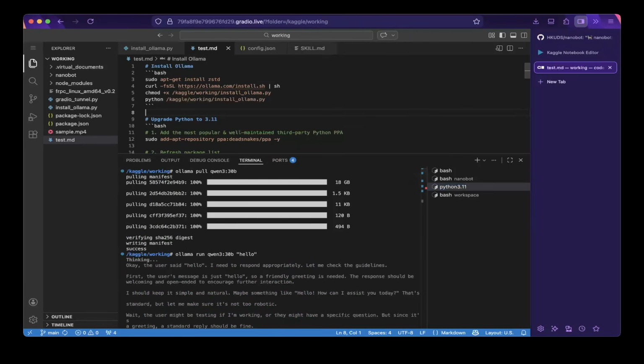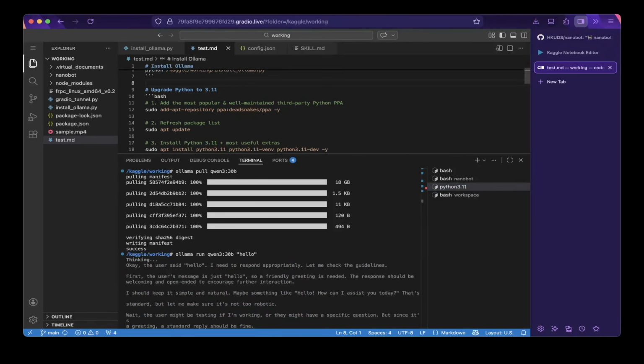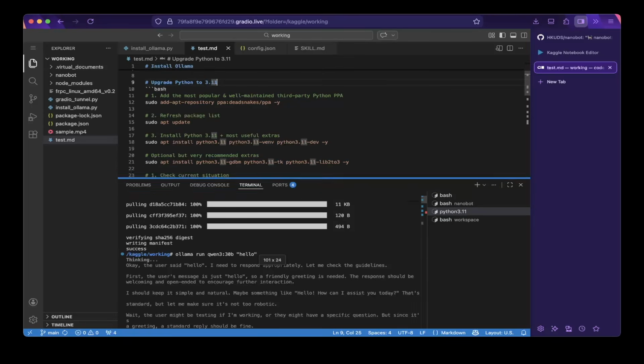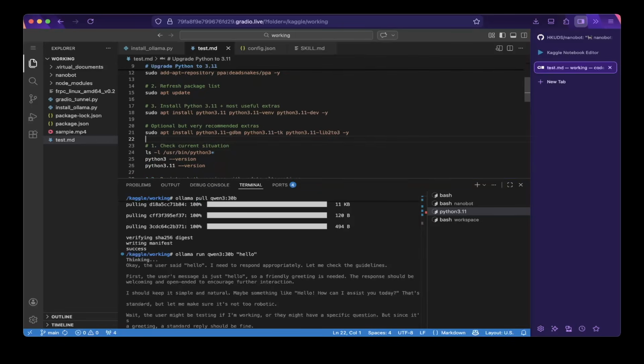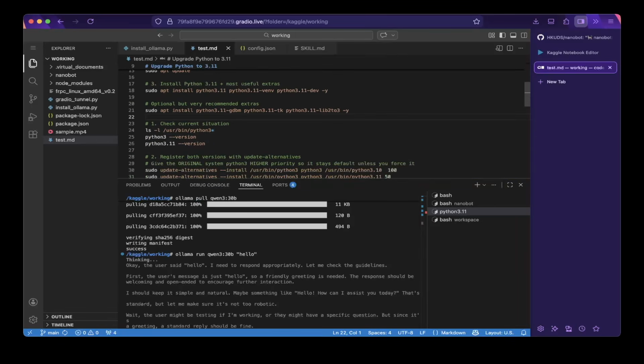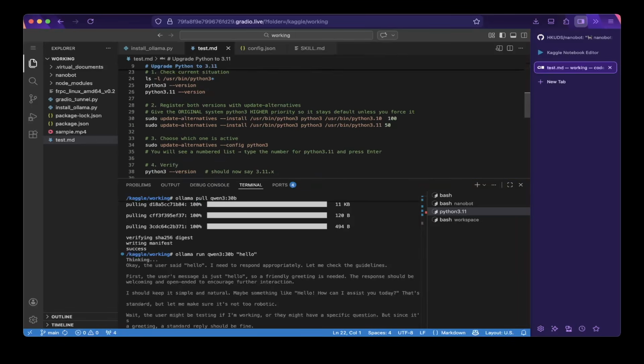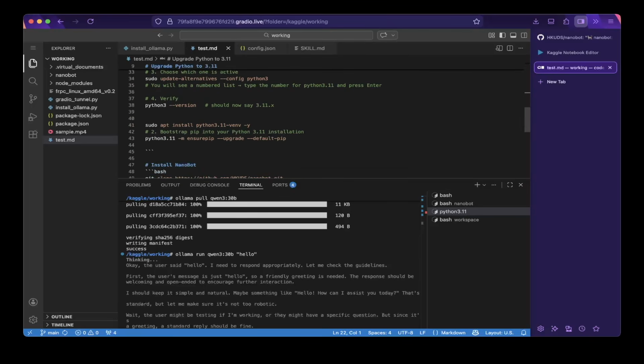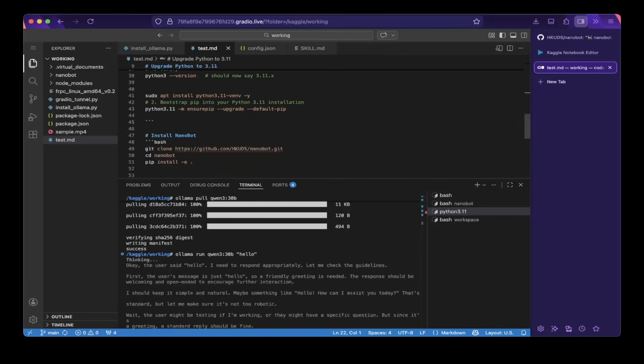Then, because NanoBot only supports Python version 3.11 and above, if you have 3.10, like on a Kaggle notebook, specifically for an older version of the kernel, then you probably need to upgrade Python to 3.11. Just follow the steps listed here. It is easy: just follow this prompt or all these different command lines, and you should be able to convert everything to Python 3.11. Those should be the dependencies you have to install before you try NanoBot.